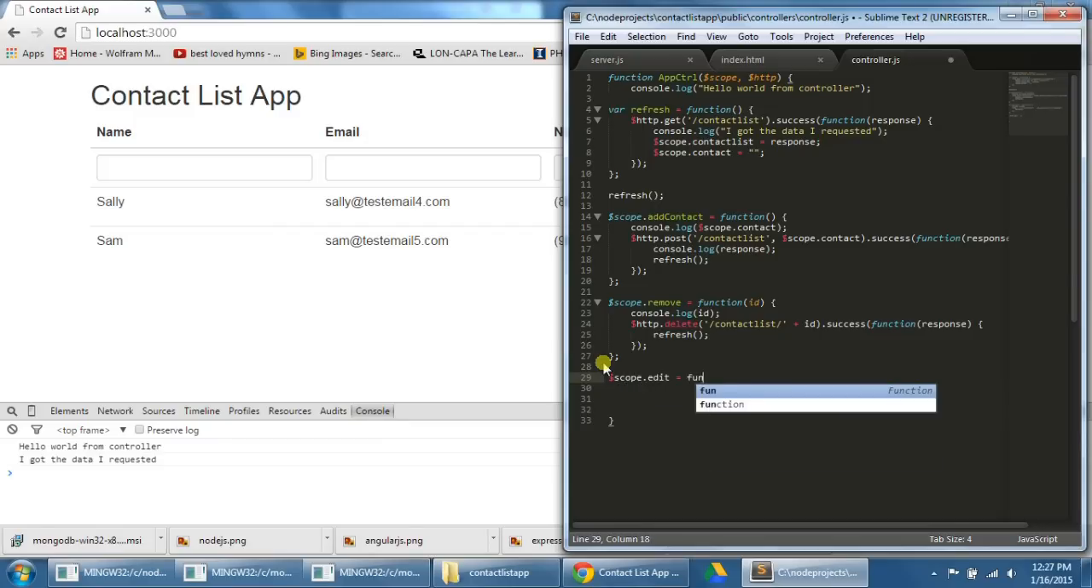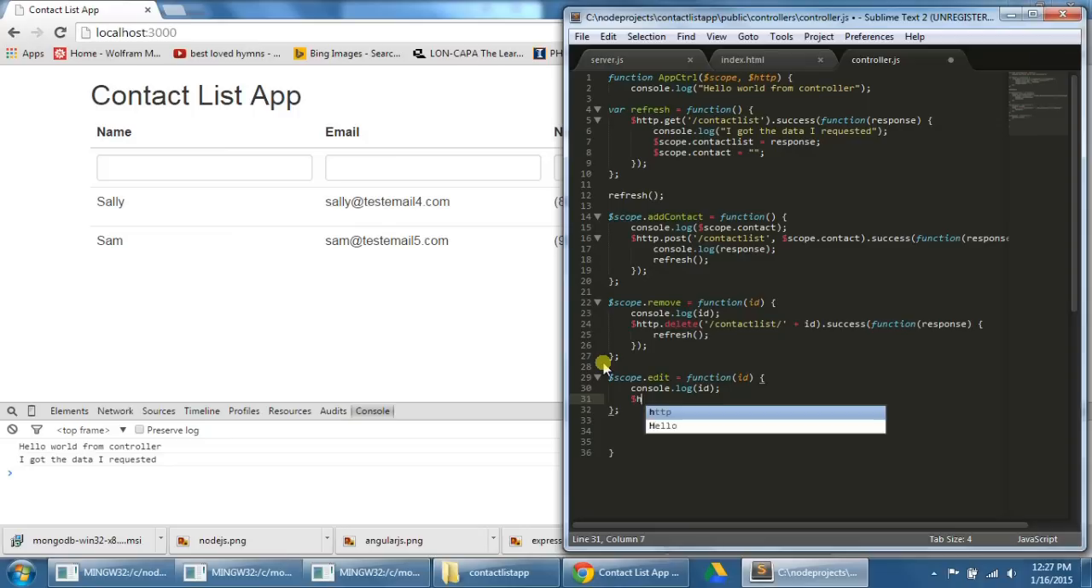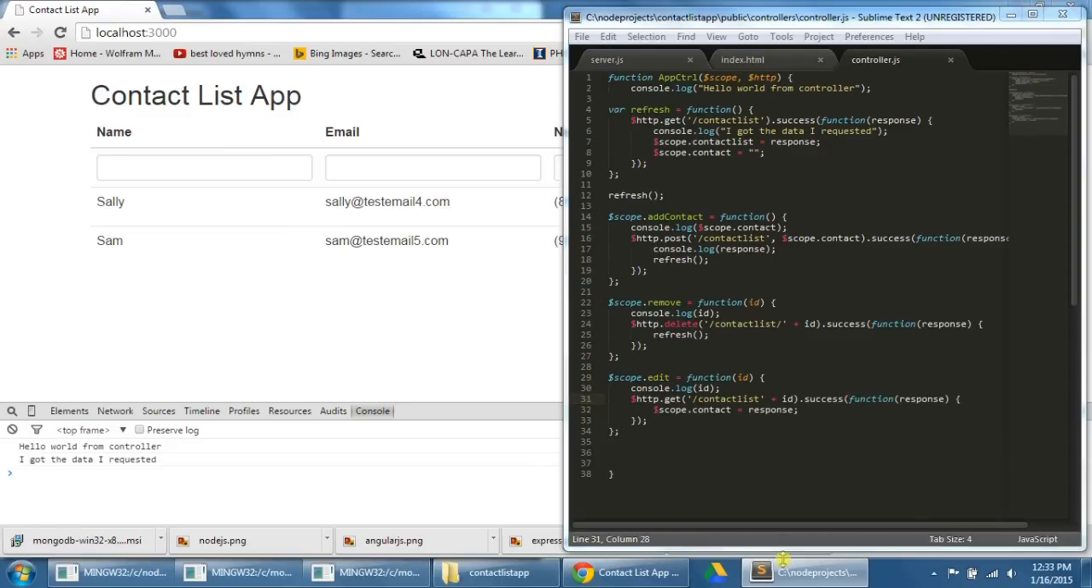So let's type in $scope.edit equals function, and we're going to pass into it the ID of the contact that we want to edit, and a semicolon there. And the code here will be console.log(id) just to test it. And then we're going to write down here $http.get, and same thing as before, we're going to have /contactlist/ plus the ID. So that'll be the URL of the specific contact that we want to edit. And I forgot to put a slash here, so that's important.